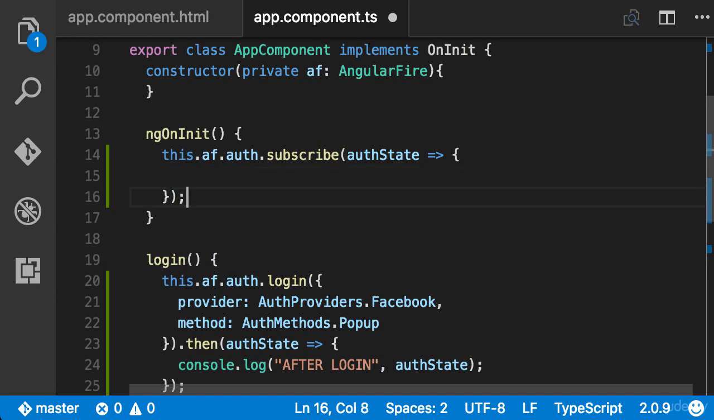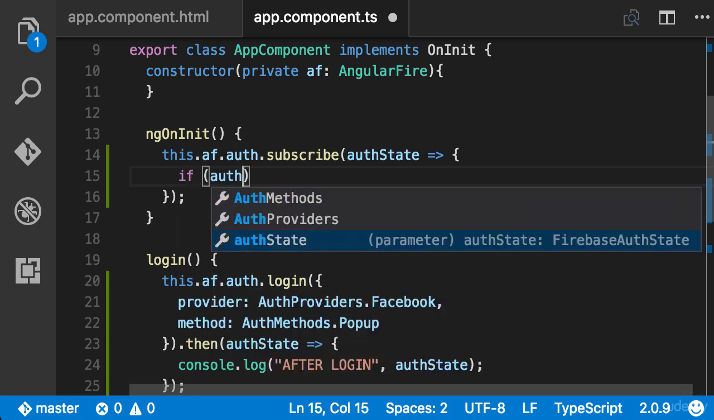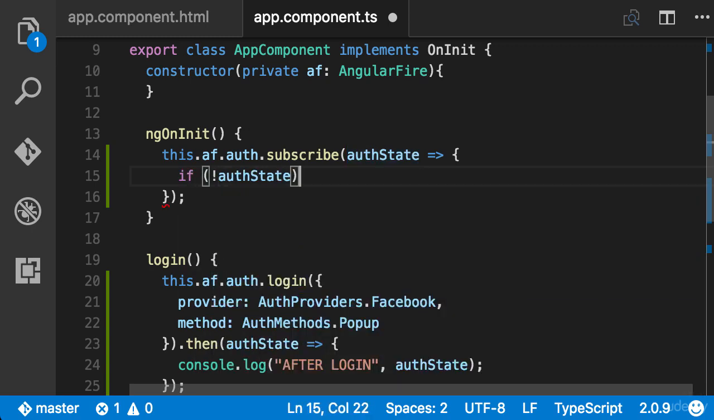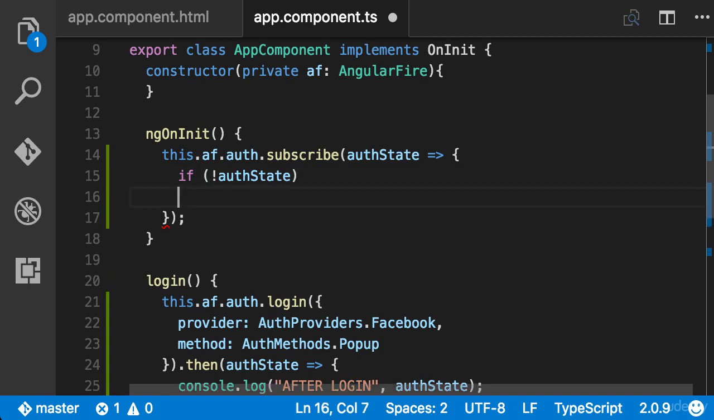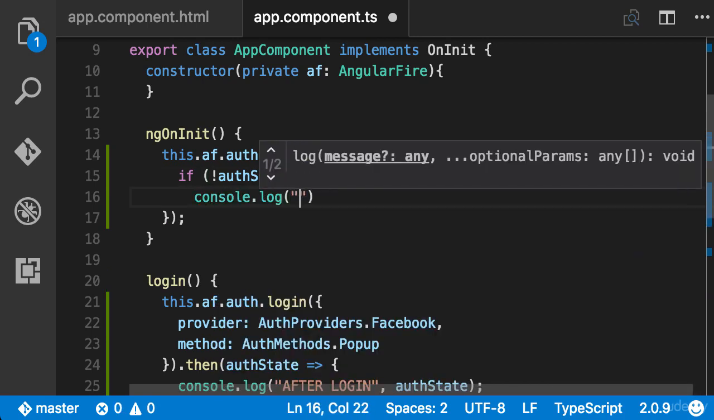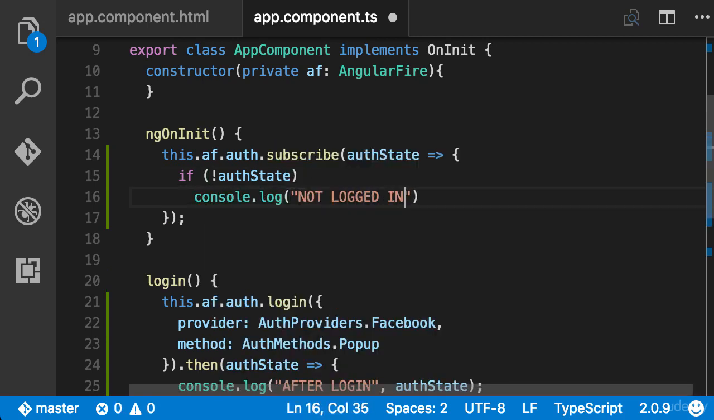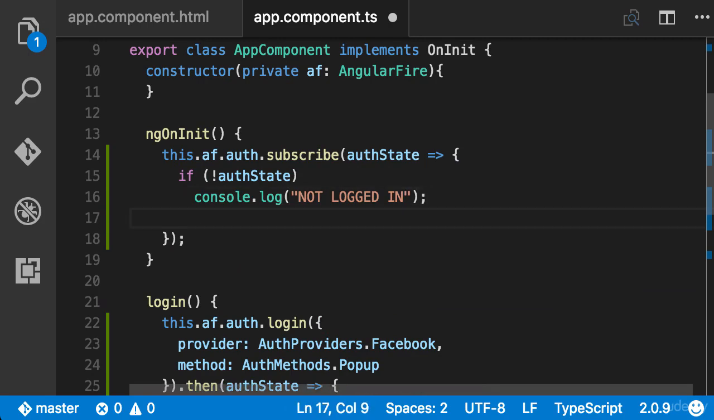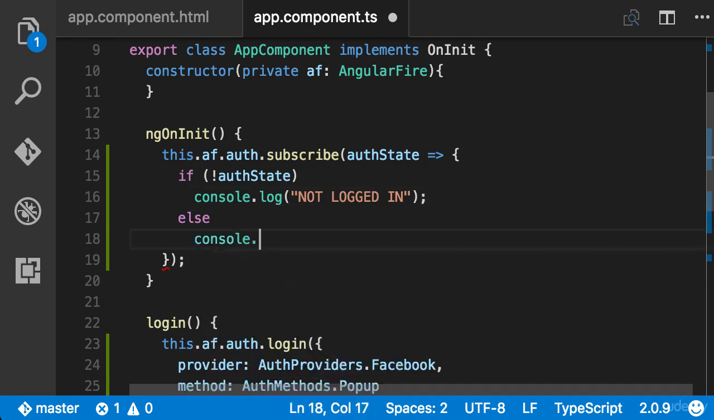Now, when ngOnInit is called, this observable will fire a null value because the user is not logged in. So if authState doesn't have a value, that means the user is not logged in. So I'm just going to display not logged in. Otherwise, I will display logged in, and next to that, I will add this authState object so you can see what it looks like. Let's look at the result.